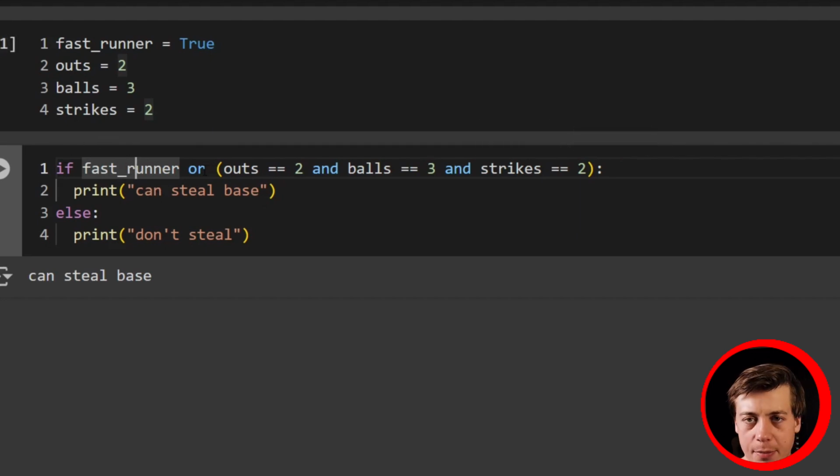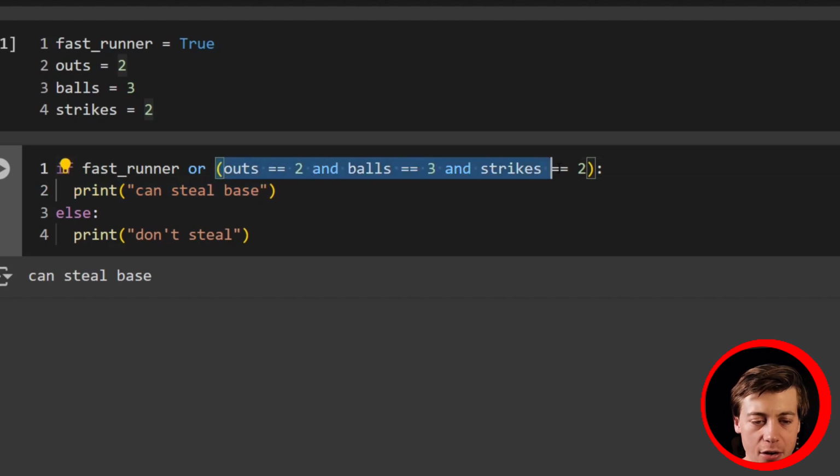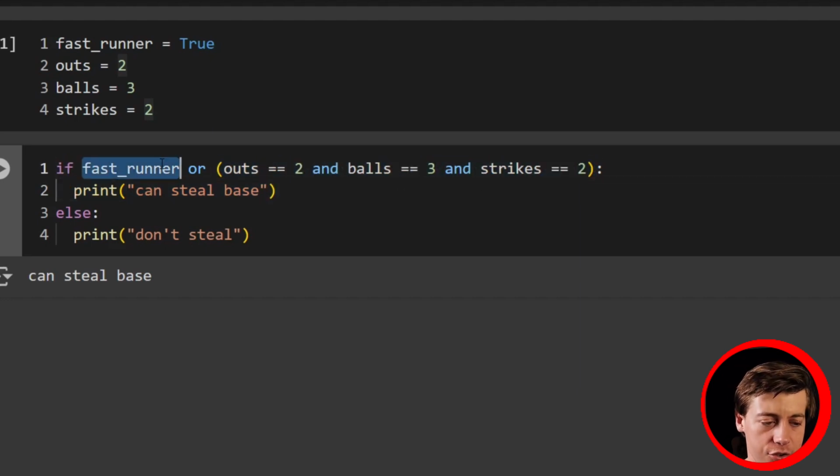And then I put an or statement. So for this condition to be true, right, logic wise, we have to have one of these two working. Either this inside over here equates to true or fast runner over here equates to true.